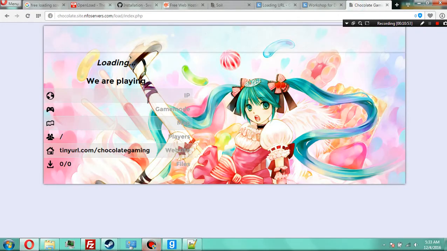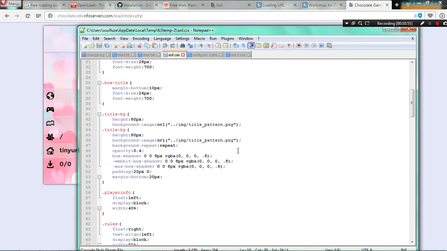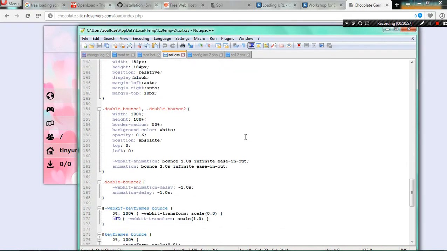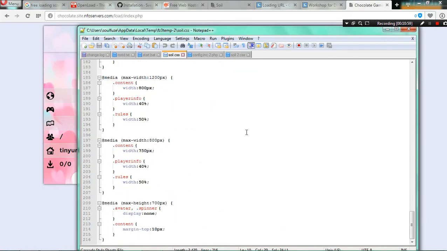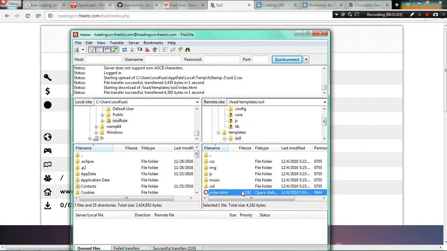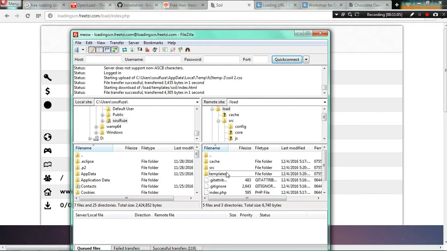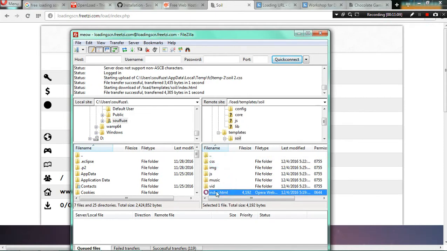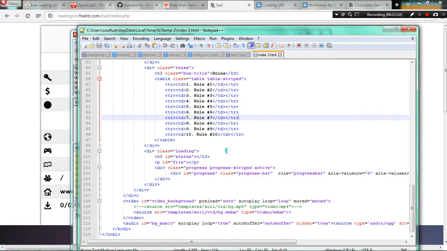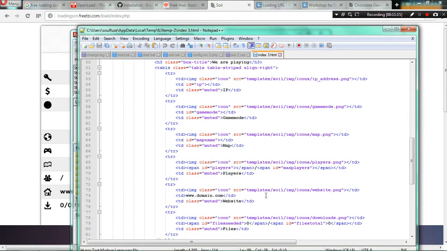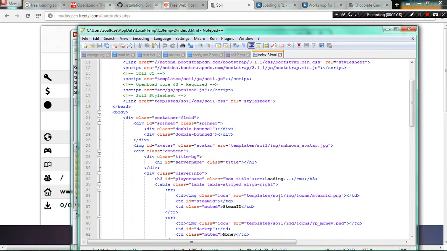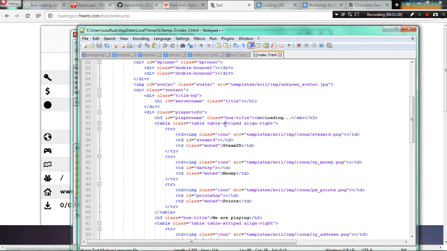I also took out the music, which I believe would have to be, let me see and find that for you guys. Okay, to get rid of the music, you're going to want to go into the templates and then the soil, and you're going to want to edit the index.html, which is basically the page that you're on right now. You want to scroll down.